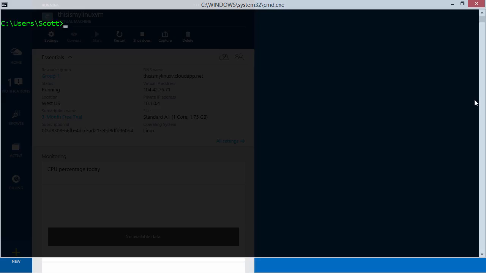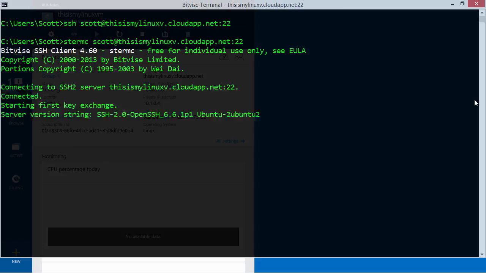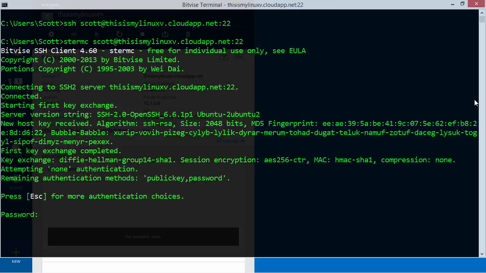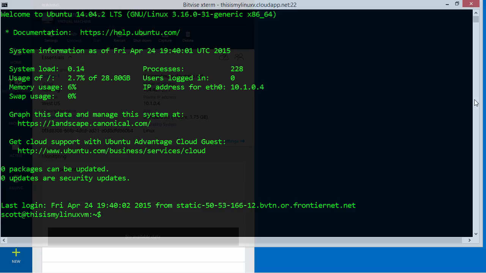So I've switched over into a command prompt, and I'm going to be using the Bitvise SSH client, but you can use whichever client you like. I'll type in ssh, scott at the name of my virtual machine, port 22, and then I'll put in my password. And now I've SSH'd into a Linux VM running in Azure.